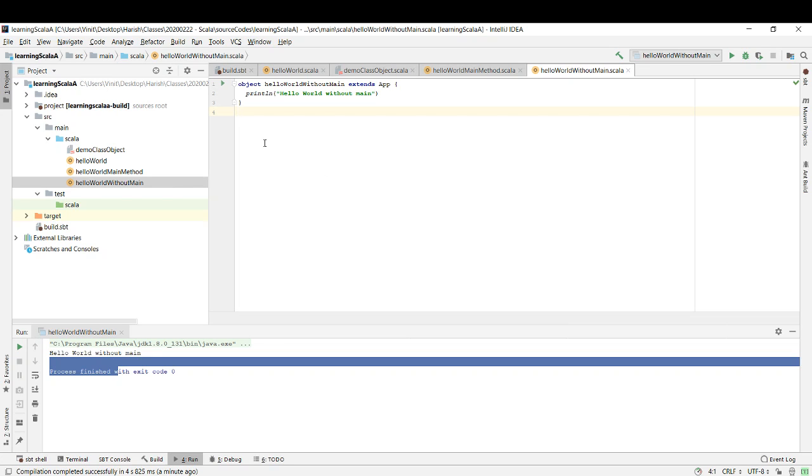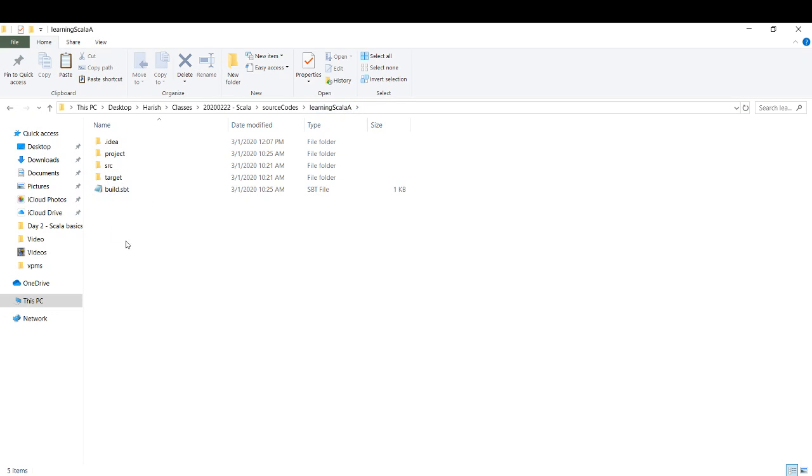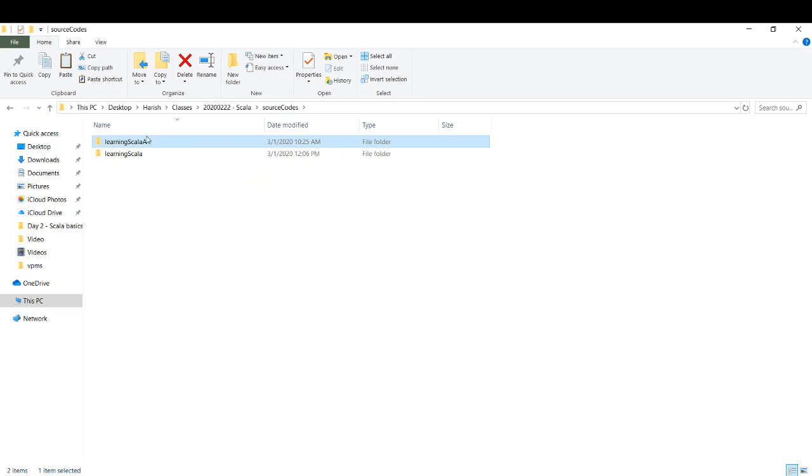What we have done now is written a few codes. Make sure you practice it. Open this Learn Scala A in your IDE and see how to do it. Let me quickly show. I will copy this entire folder into a Google Drive. You can download this entire folder from the Google Drive and start practicing.